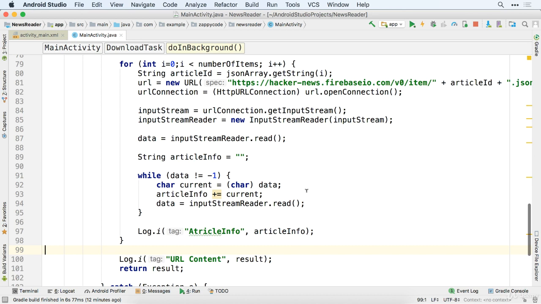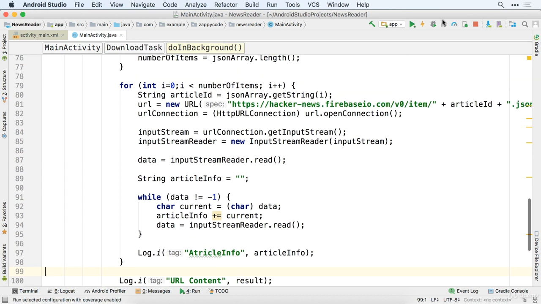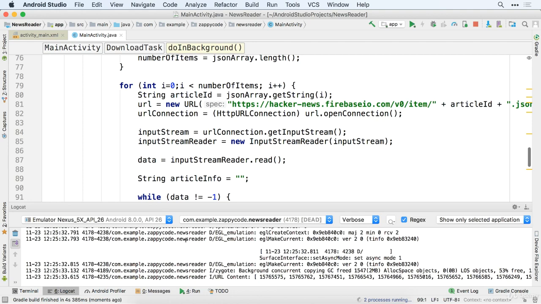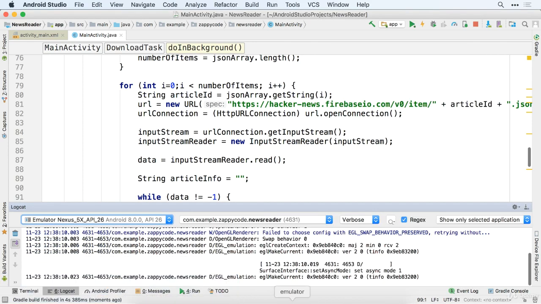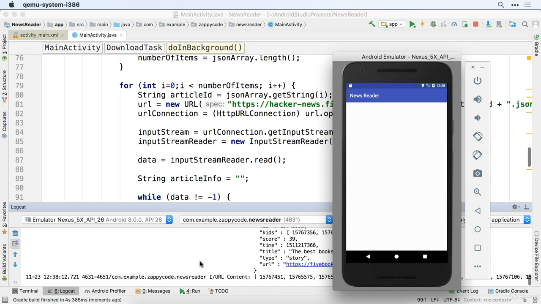So with that in place, let's go ahead and run our app and see what it looks like. Okay. Let's get Logcat open here, ready to rock and roll, and wait for our emulator to open up. Okay, so here it comes, and boom, look at that.